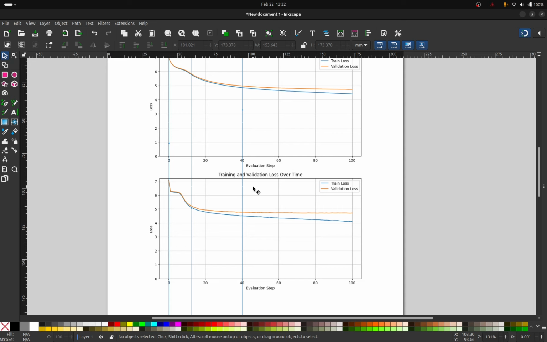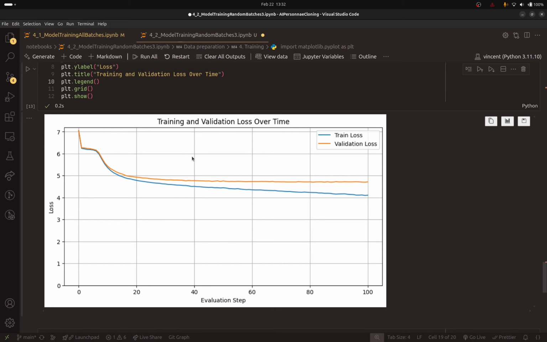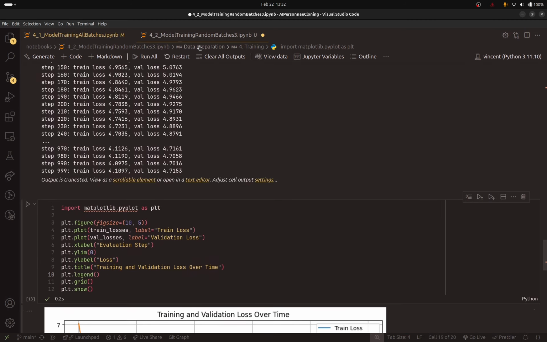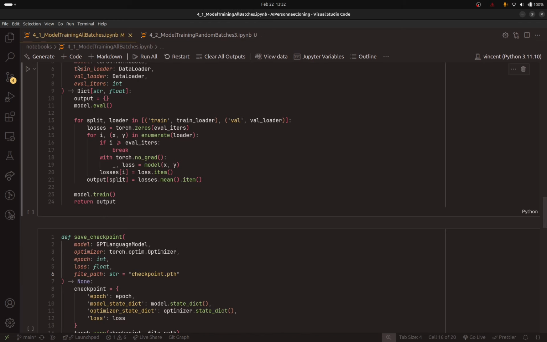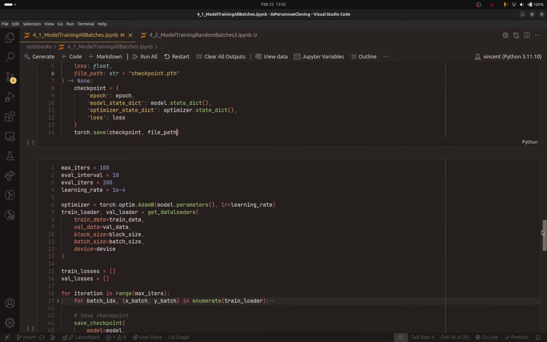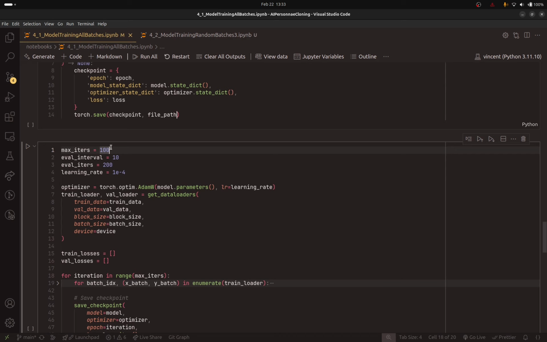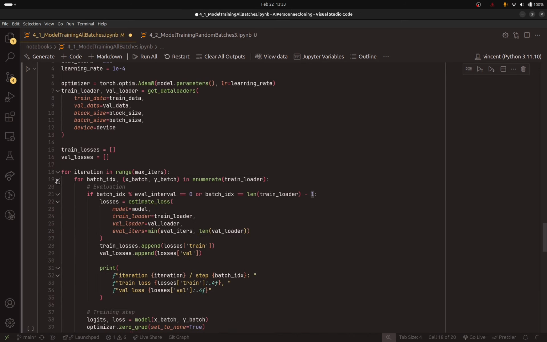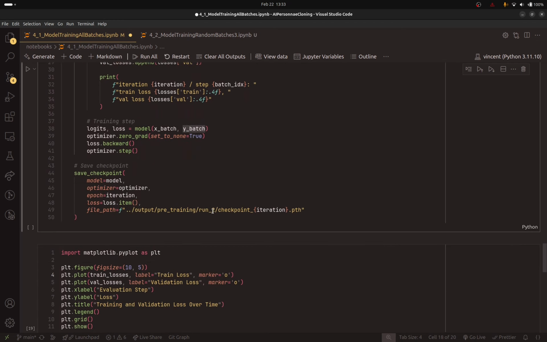Because increasing the size of the model did not help, I'll stop using the random batches approach and use the all batches approach. This one will take a lot of time, but instead of having 100 iterations, I'll just keep 1 iteration, and here I'll loop over all the batches, and hopefully this one will work. So I will name this run number 4.